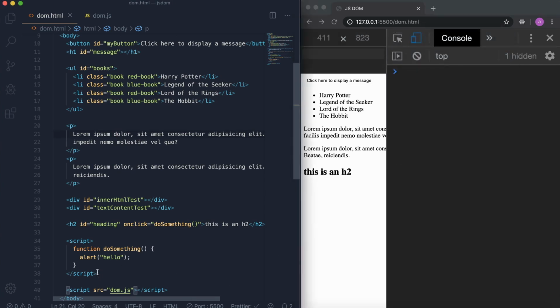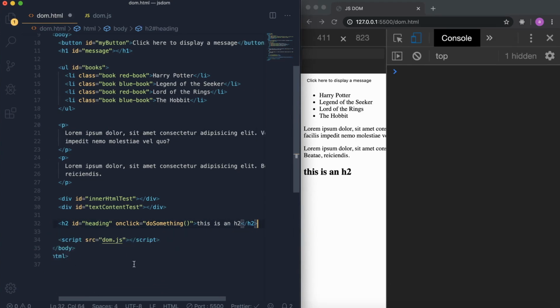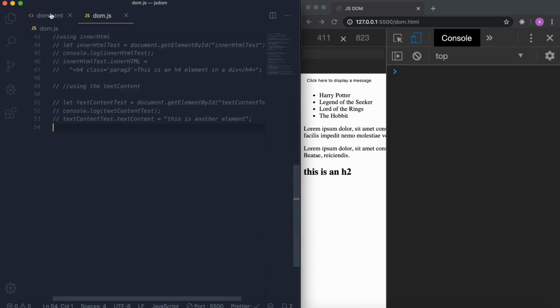So this is another way, right? But it's not good to write your JavaScript inside the HTML file. The best way to do it is to write your JavaScript separately from HTML. So we've called the function here, okay? Now we can go into our JavaScript, and then we can create the function over here, all right?